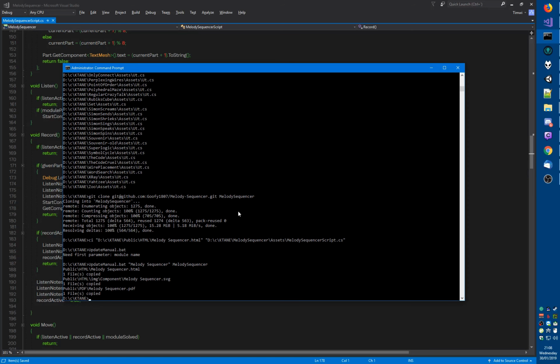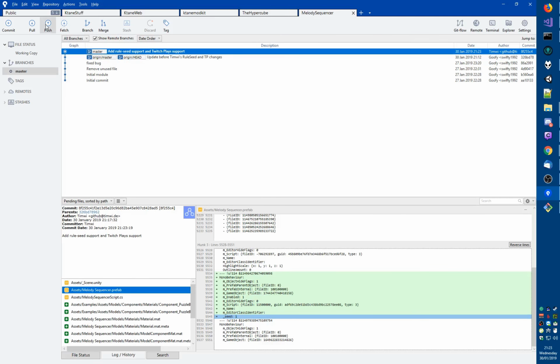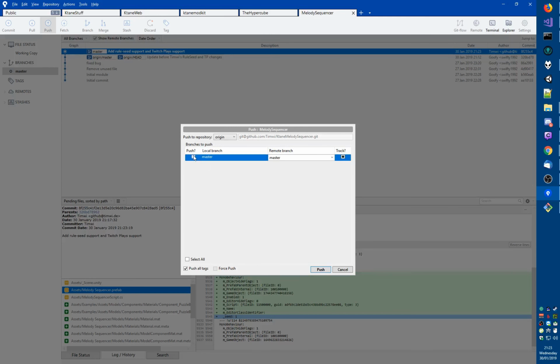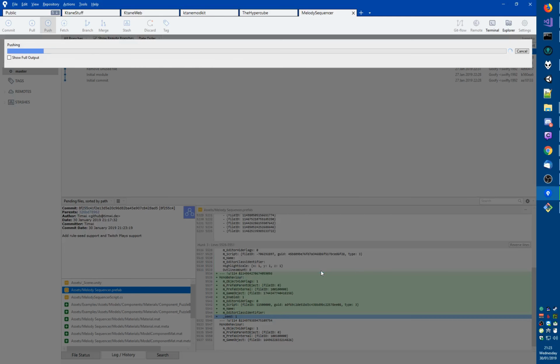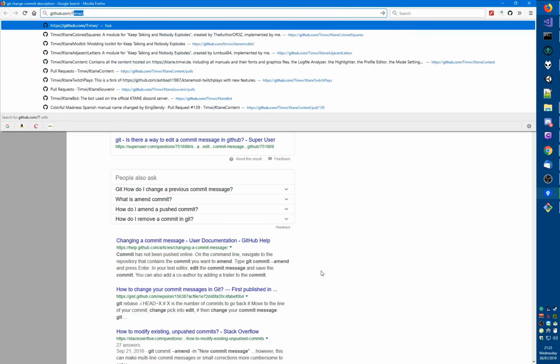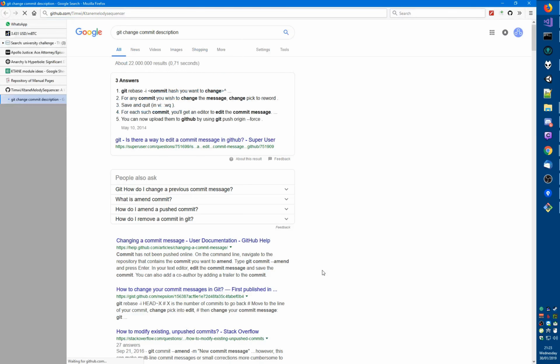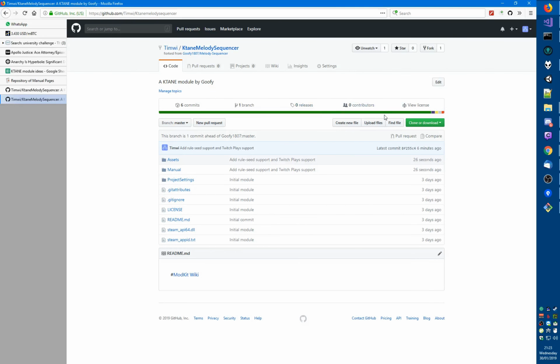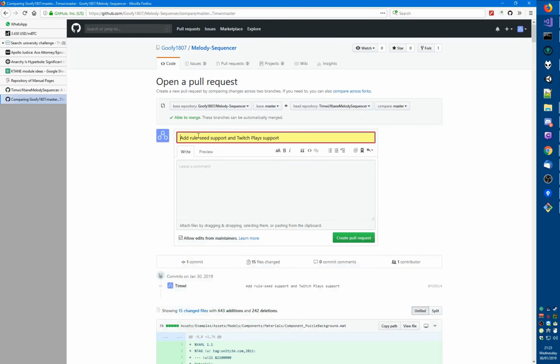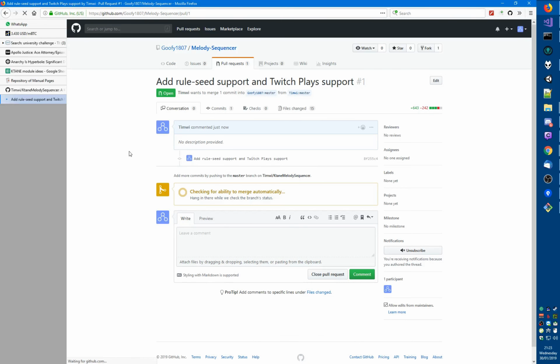Thank you. Okay, now I can push this finally. All right, push, master, push, and then on Git, KTANE melody sequencer. Let's pull request. Pull request. Pull request. You're welcome.